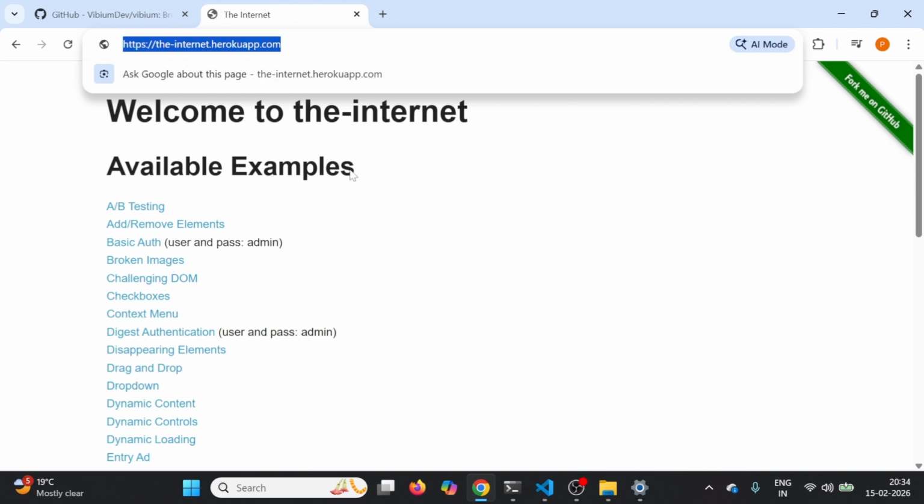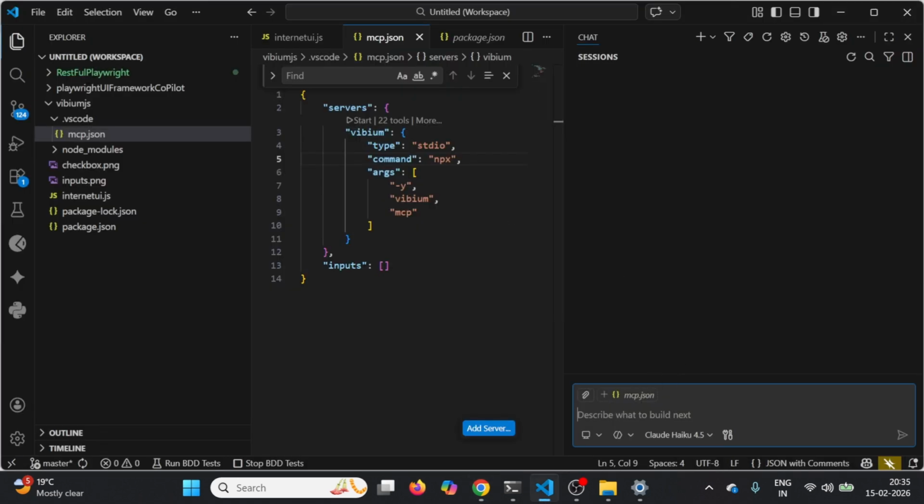Right. So this is the website that we are going to refer. Okay. So first of all, we will say open or launch Chrome browser using Vibium MCP Server.